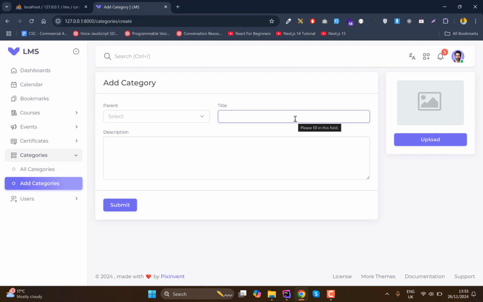Alright everyone, welcome back. In this lecture, we are going to talk about how we can insert the categories into the database. So if you see here, I have created a drop down where all the categories will be listed. We also have an input field for title and also for description. And on the right hand side, we have an option to upload the image. So let's get started with that.